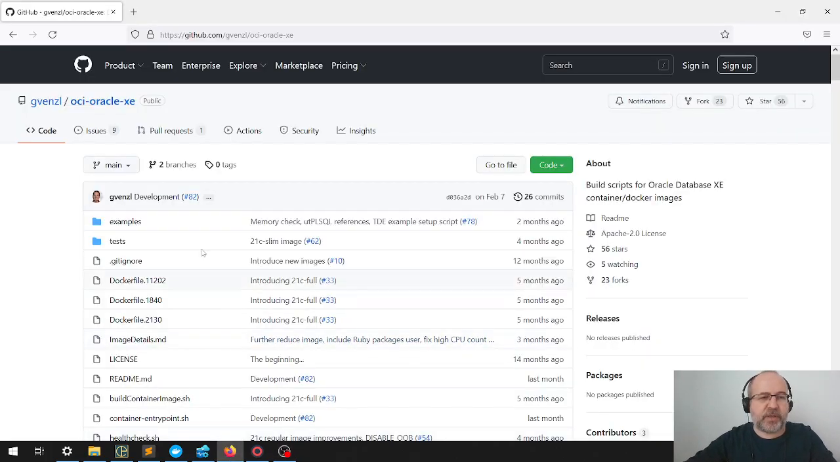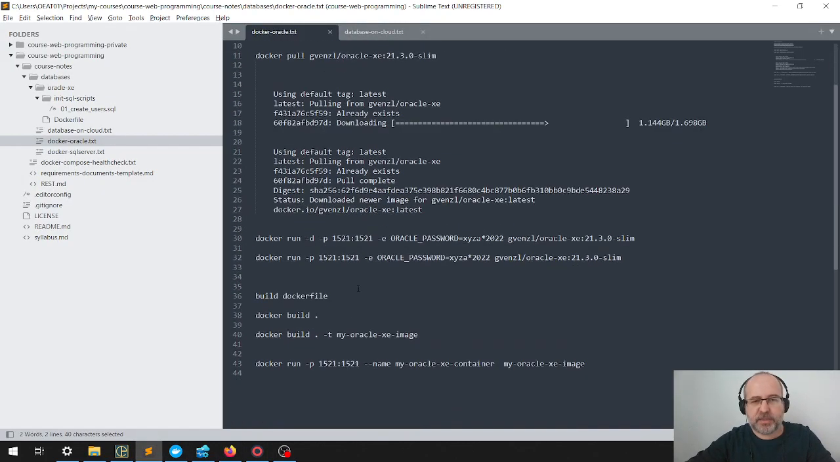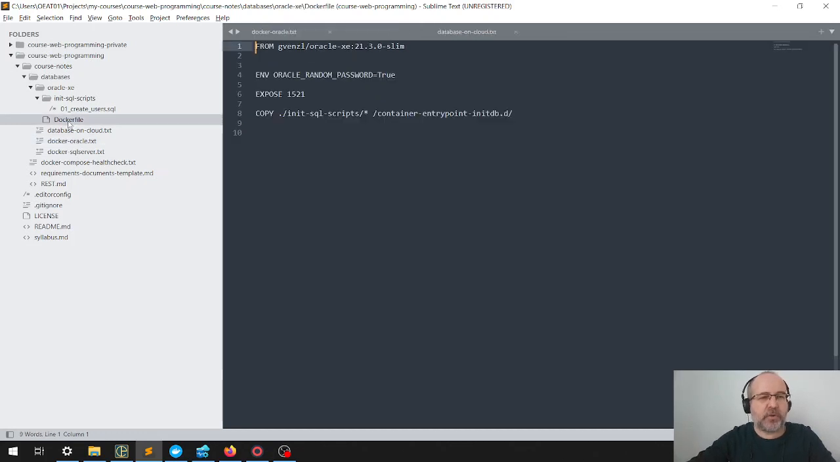Okay, last time we reached the Oracle and started it, using this command and giving the Oracle password. But while running this way, we were connecting to the Oracle with the system account. That is an administrator account, and it is not useful to connect this way. Instead, we will be using this Dockerfile approach.